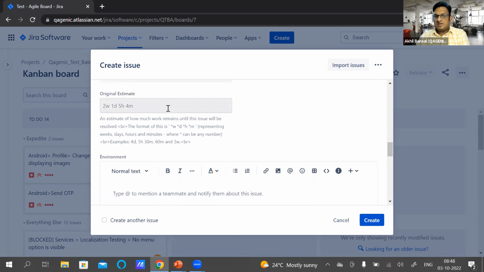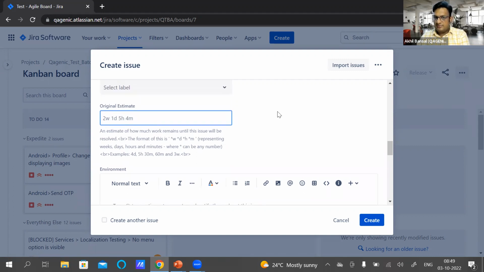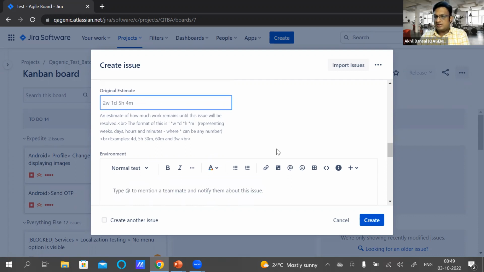Okay, original estimate is the estimated amount of work that the developer will have to do in fixing this particular defect. कभी-कभी आपके project की requirement होती है that tells the developers, that tells the testers to put in their estimates. But again, this is all totally project to project requirement, not a mandatory thing. This is not a mandatory field. अगर आपका project बोलता है तो आप डालते हो.